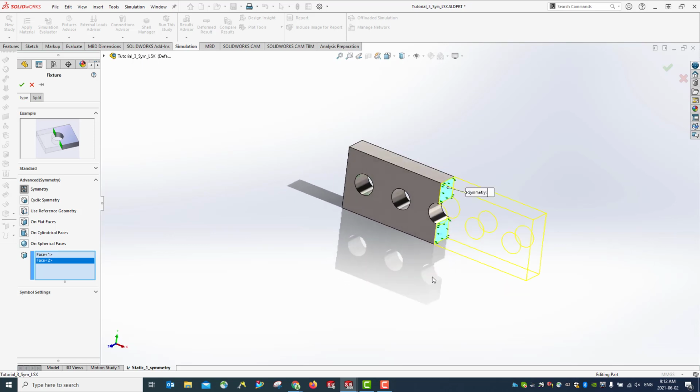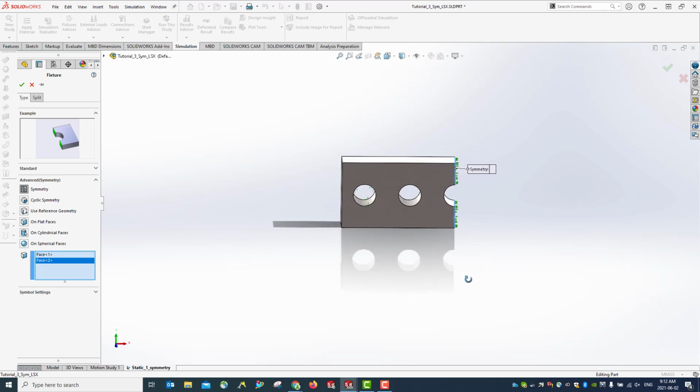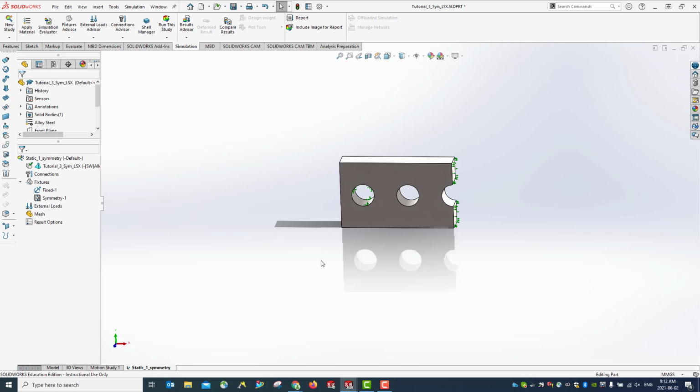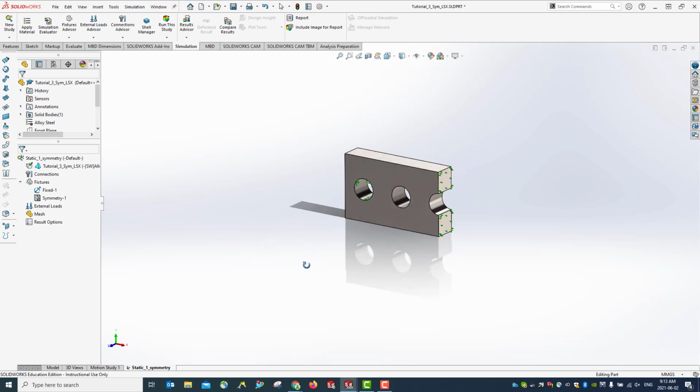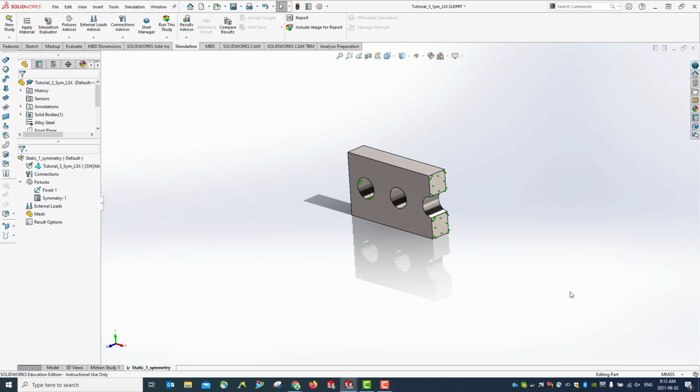You can see that when you apply symmetry, the other side will be created to show the whole model. So accept this. In reality it's a full part, and in this study you only have this solid. Save it. Now you have all the fixed conditions.